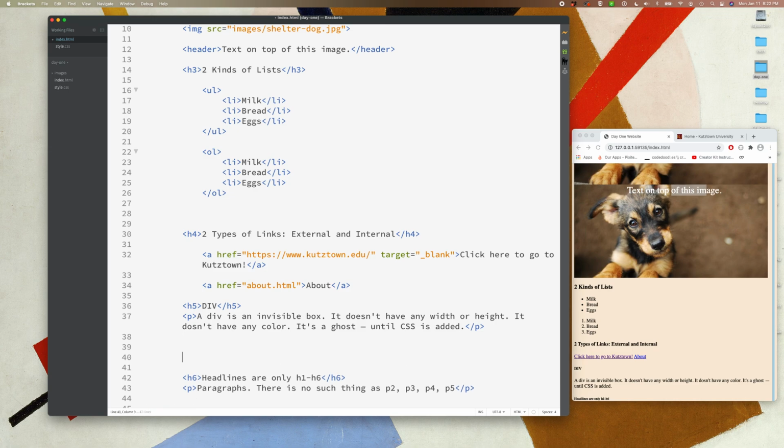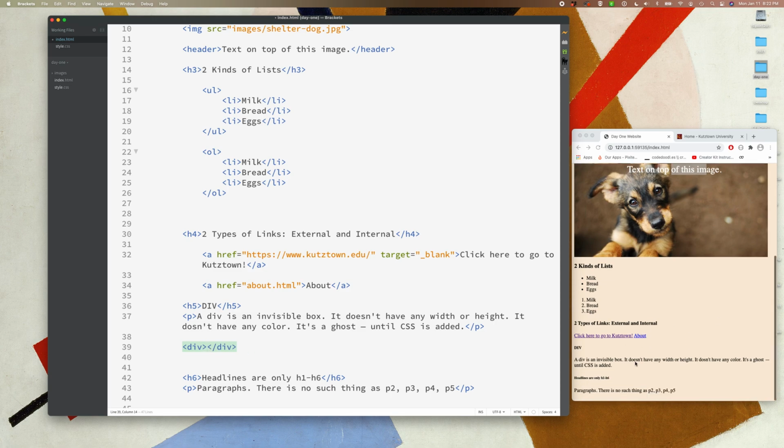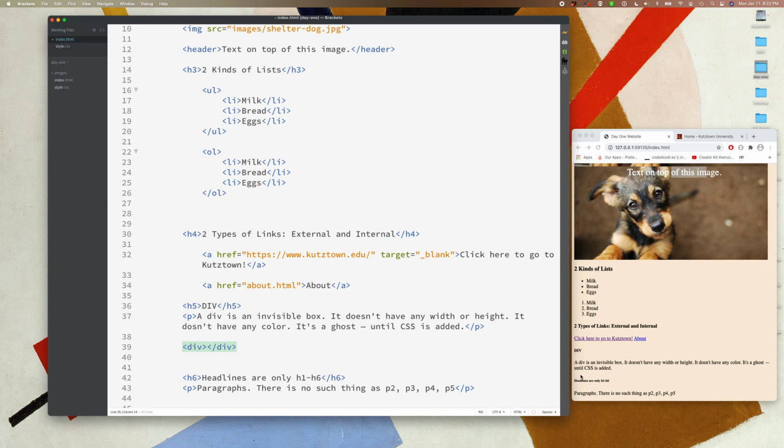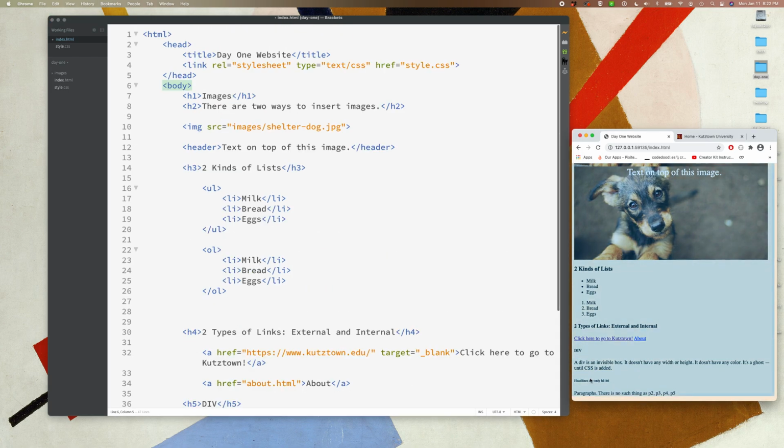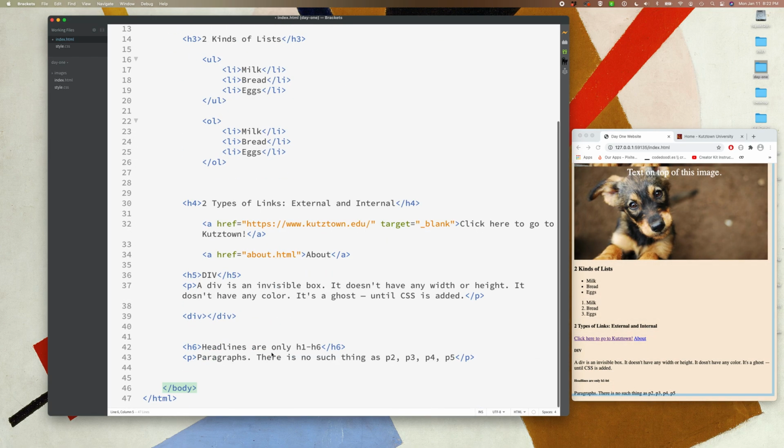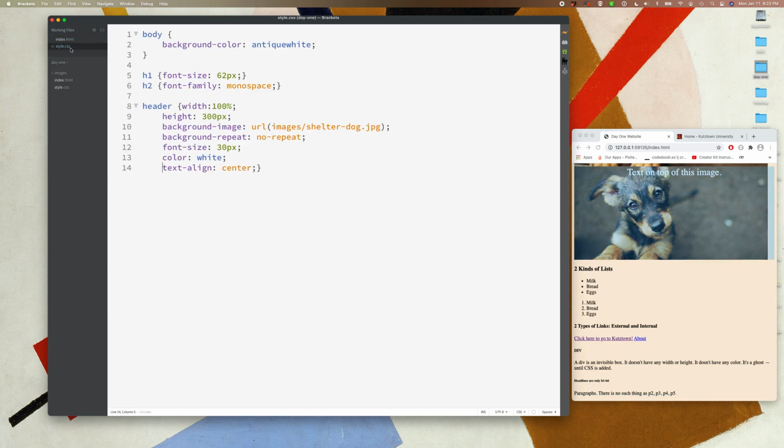So a div is going to look like this. It's just going to be open and close. It's going to look like any of these other tags that we have used, open and close. And if you look over here, there's nothing to it. We can't see it. We know that it's kind of right here in between these two, but there's nothing there to really see. So what we're going to do is we're going to go over to our style sheet, and we'll add this div. So I'm going to put div, and then curly braces.